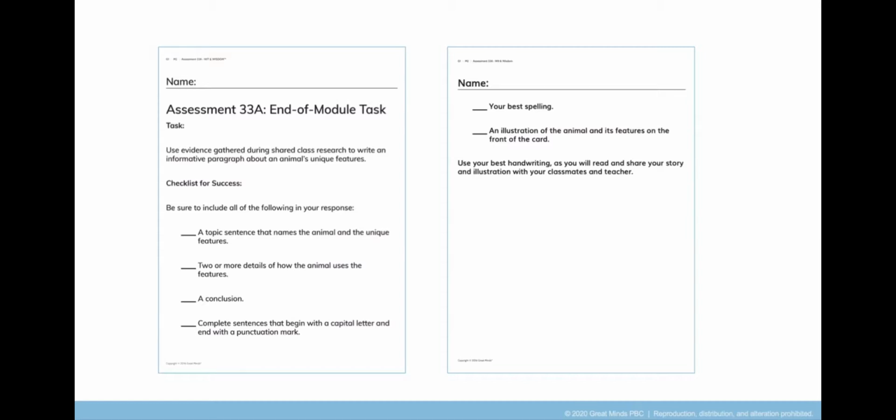Listen to the prompt on assessment 33A that you see on your screen. Use the evidence gathered during shared class research to write an informative paragraph about an animal's unique features. Be sure to include the following in your response: a topic sentence that names the animal and the unique features, 2 or more details of how the animal uses the features, a conclusion, complete sentences that begin with a capital letter and end with a punctuation mark, your best spelling, and an illustration of the animal and its features on the front of the card.